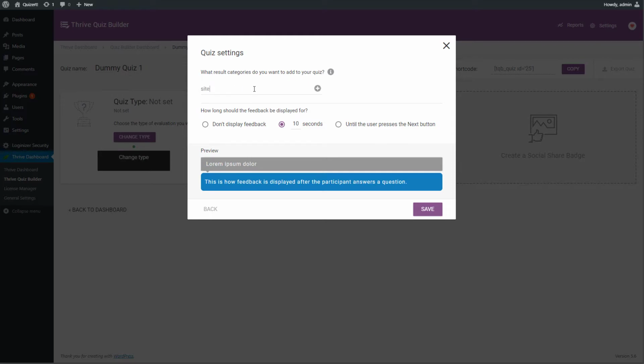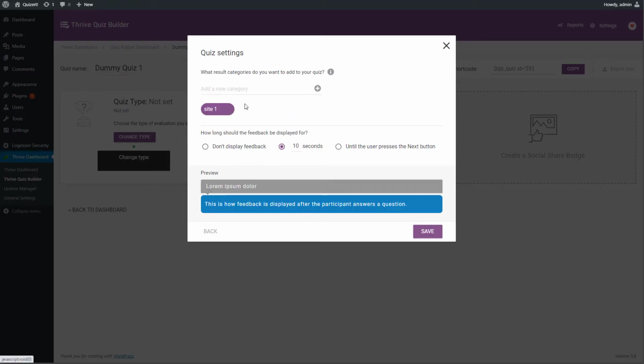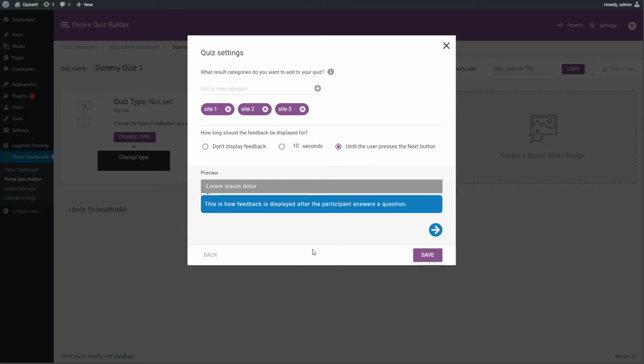So if you're doing it for a dating site, you would go, for example, dating site 1. You would call it whatever it would be. Okay. Dating site 2. All right. And you'd add as many offers as you want. You wouldn't call it site 1, site 2, site 3. You would call it whatever the website is that you're trying to promote. Now again, you can choose how long you want the feedback to be displayed for. I like to do until they press next.